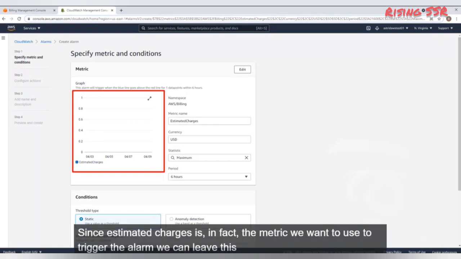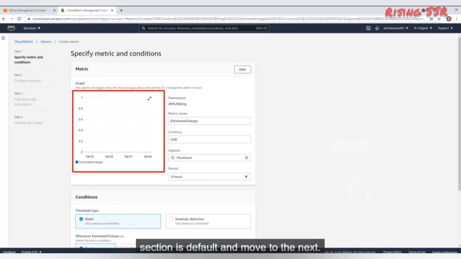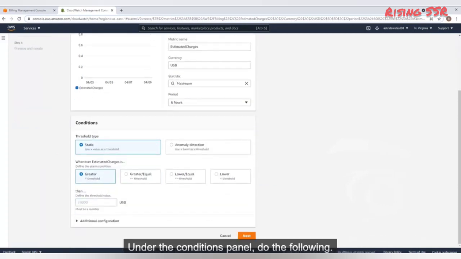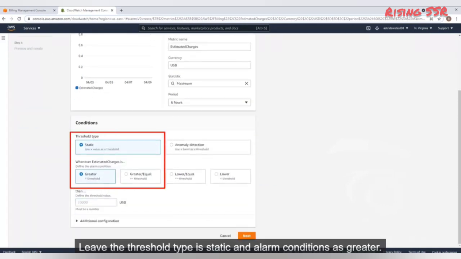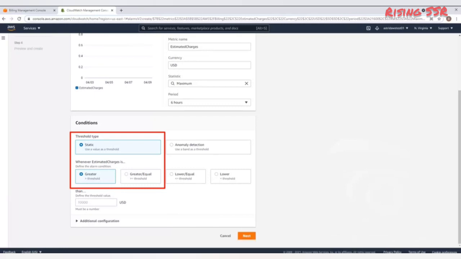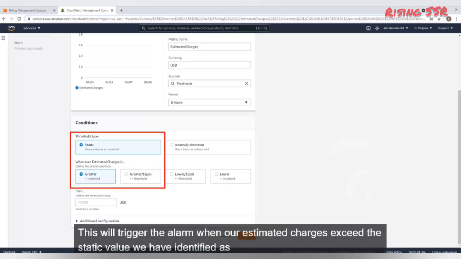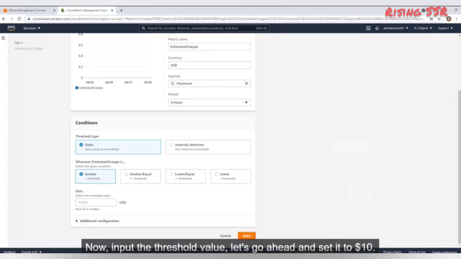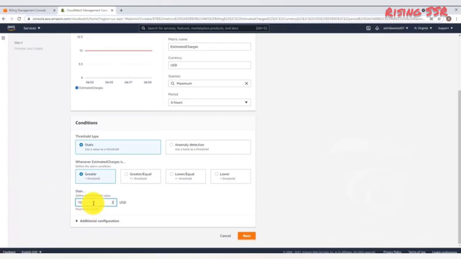Since estimated charges is in fact the metric we want to use to trigger the alarm, we can leave this section as default and move to the next. Under the Conditions panel, do the following. Leave the threshold type as static and alarm conditions as greater. This will trigger the alarm when our estimated charges exceed the static value we have identified as our threshold. Now input the threshold value. Let's go ahead and set it to $10. Now hit Next.